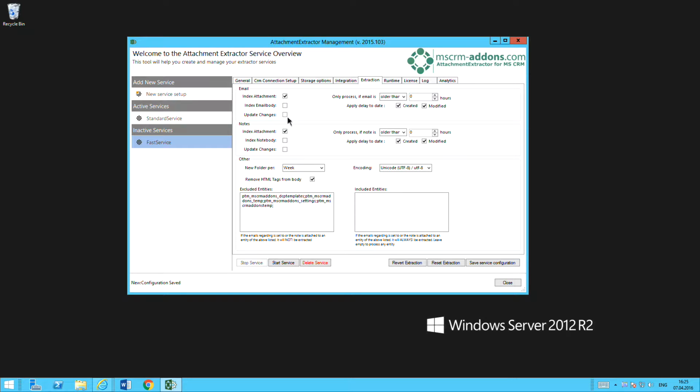And lastly is update changes. So if a note or an email or something like that gets changed after the extraction has already been done, it's going to update those changes, whether it's to the indexing or to the email body. It'll update those on SharePoint or the file share.